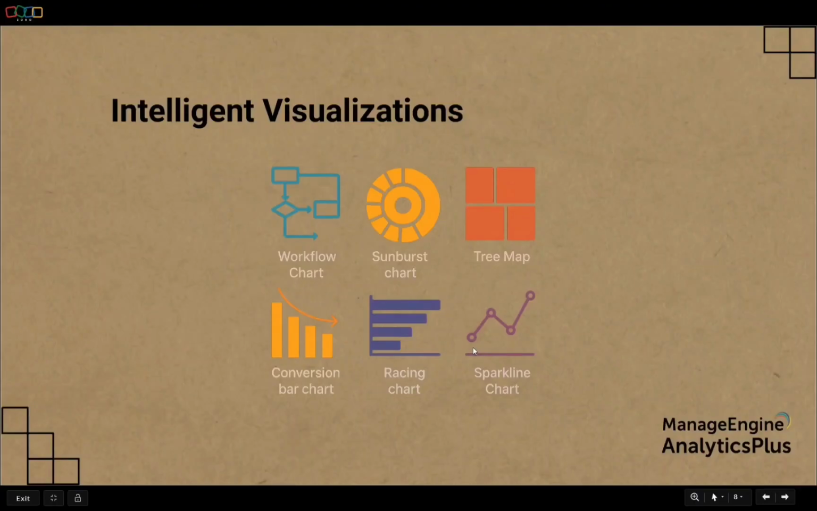We have also introduced several other stunning and insightful visualizations like tree map, conversation bar chart, and the sparkline chart, each designed to bring out a different perspective in your data story. We will be explaining these new visuals in detail along with design tips and real-world use cases during our upcoming visualization best practices webinar.